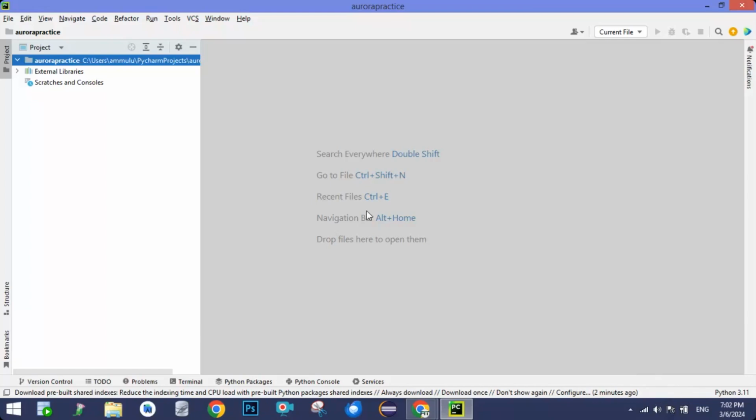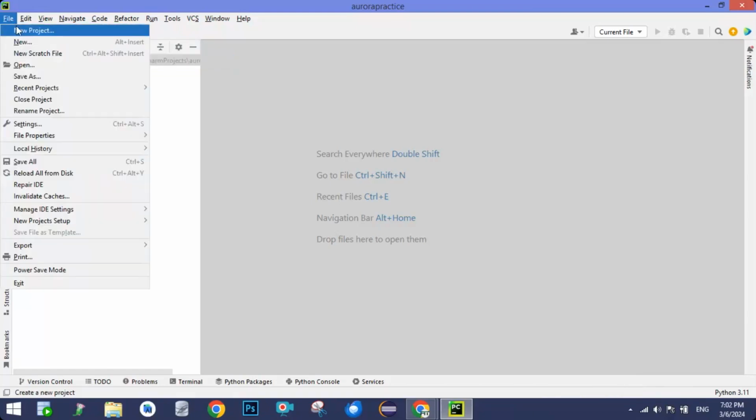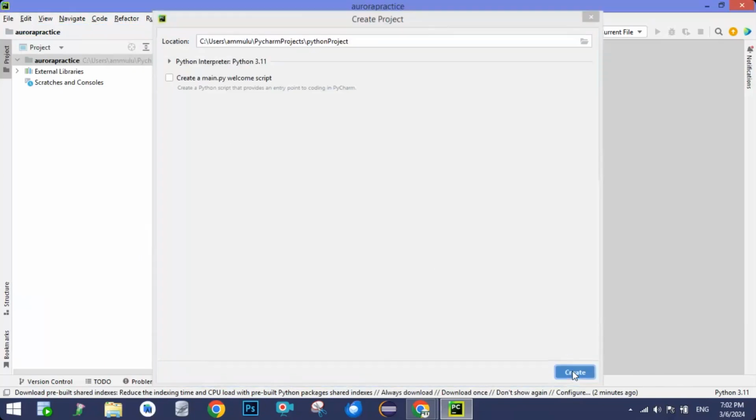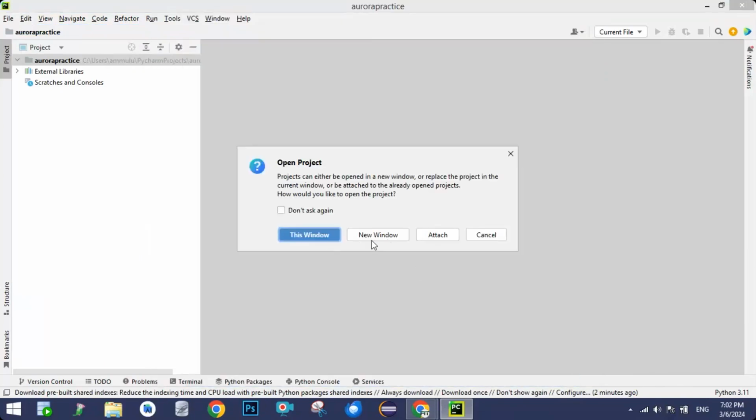Okay. So now once it is created successfully, the second step will be... see, first step, create the new project. Again, I'm showing: go to the file, new project, and click on create. Okay. And then it will ask you like this window or a new window. Based on that, it will create the project. These are the basic options to create the project. I'm just canceling this. I don't want to create again.